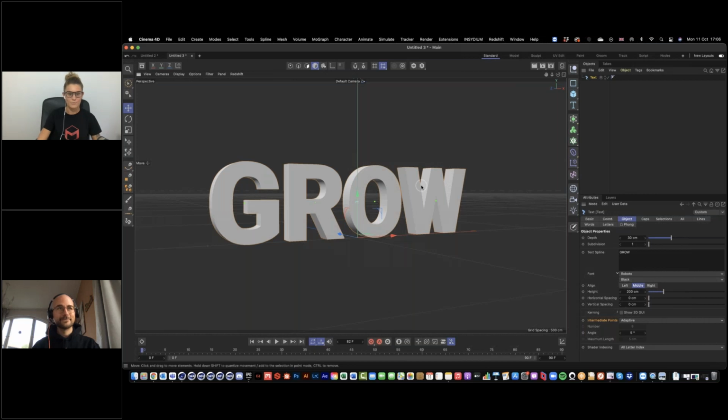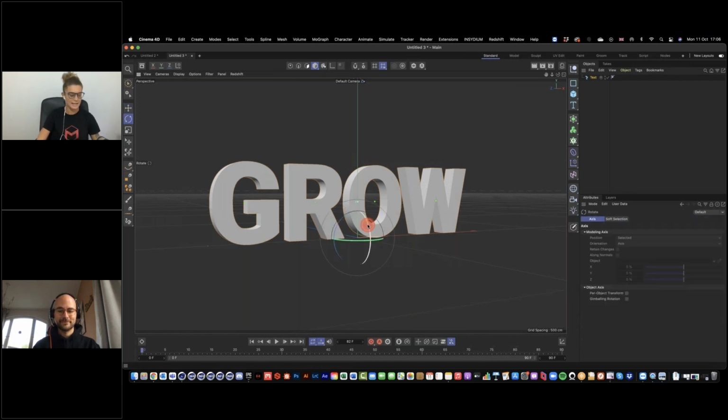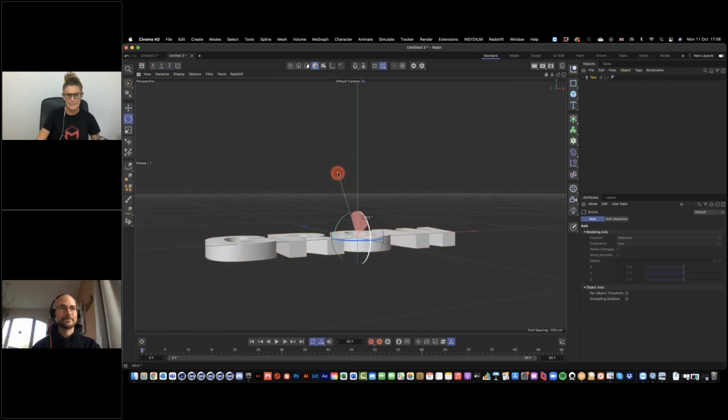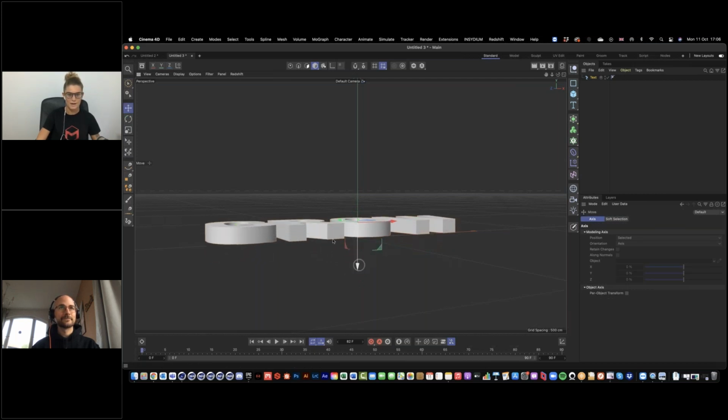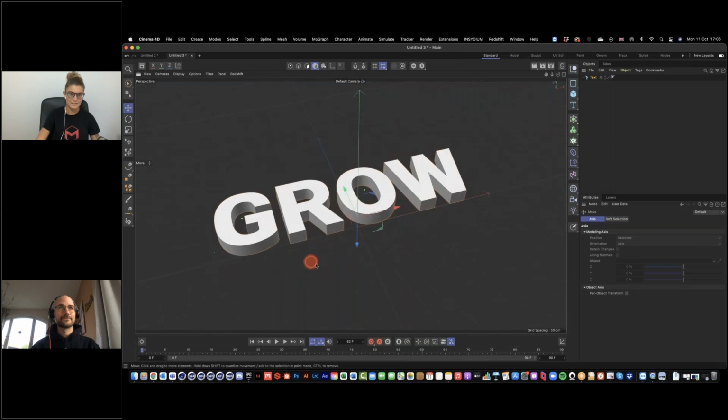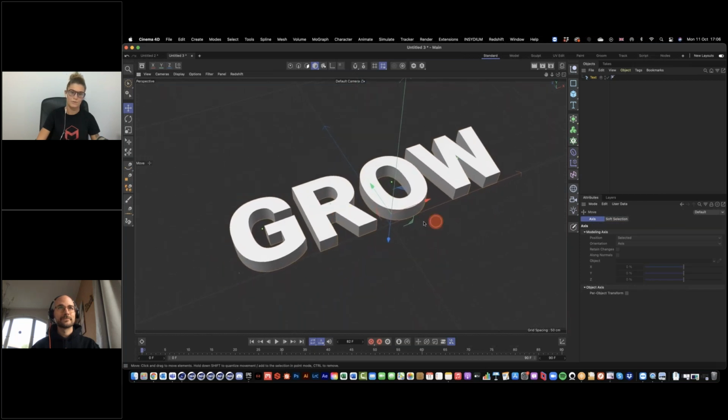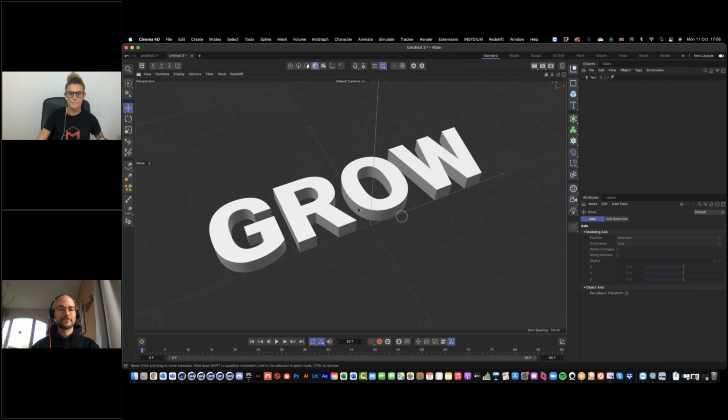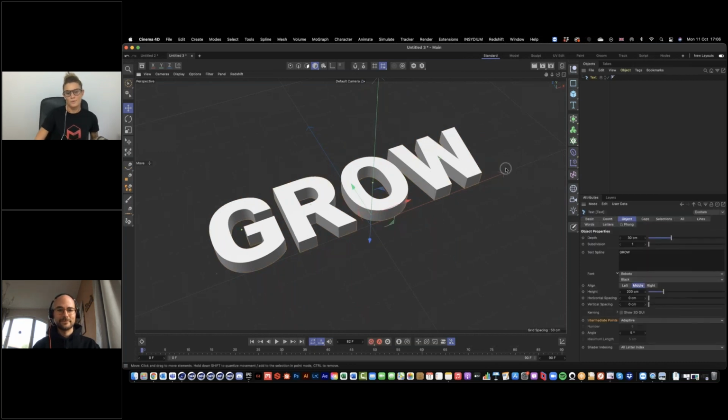Cool, right, so we have our text. And I'm just going to rotate it. So I'm going to rotate it 90, and then we're going to lift it up by 30 centimeters. And this is basically the start of our scene. So what do we need to do?